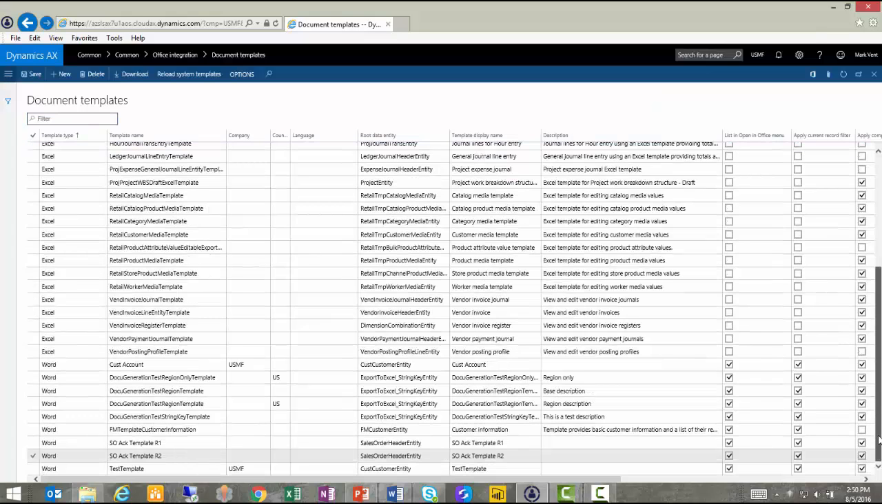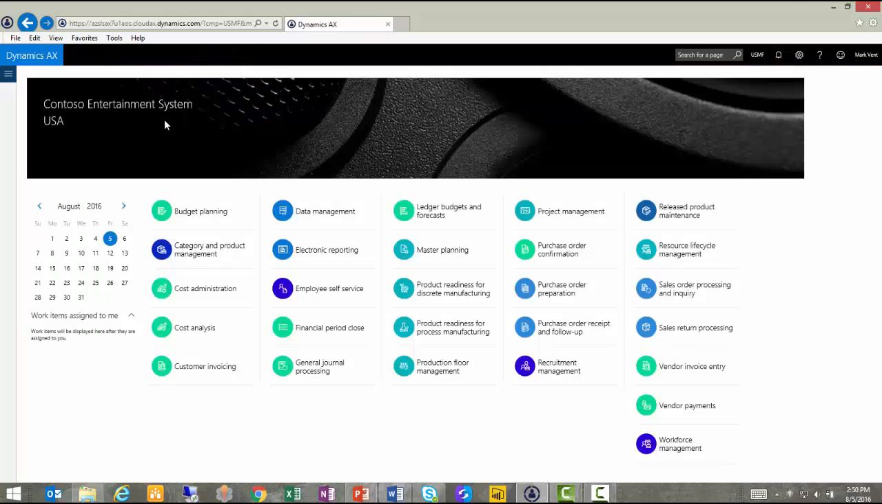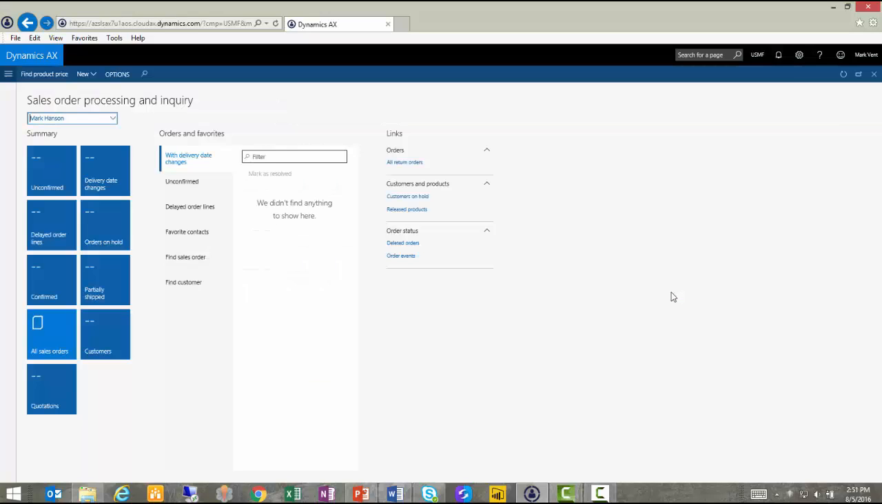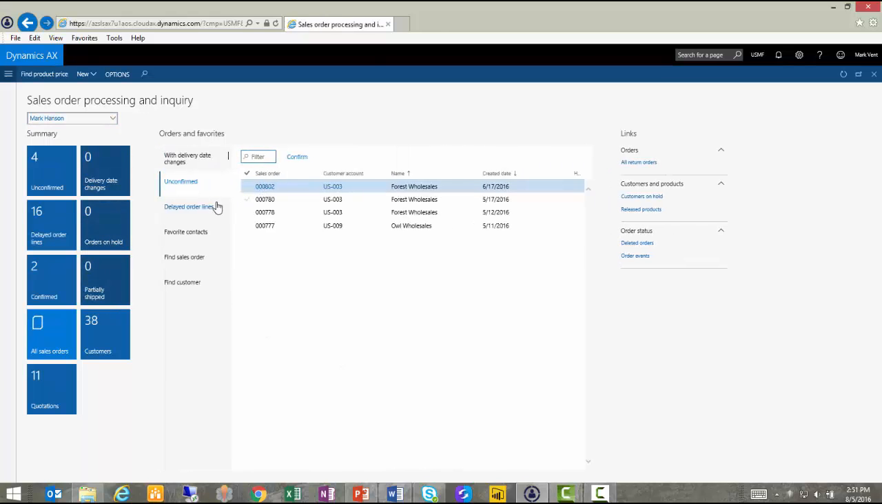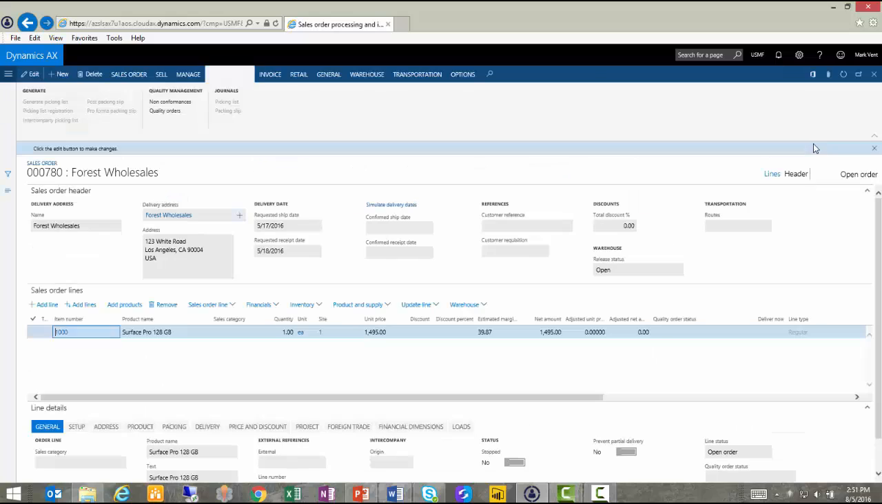If I scroll down here to the bottom, you'll see that. There are some additional filters that could be applied to make this document effective only for certain countries, companies, or business entities. But that document is now uploaded into AX and would be available from my template menu. Let's just confirm that is true. If I go to Sales Order Processing and grab a sales order and then go to my Open in Office, we would see my new template right there.